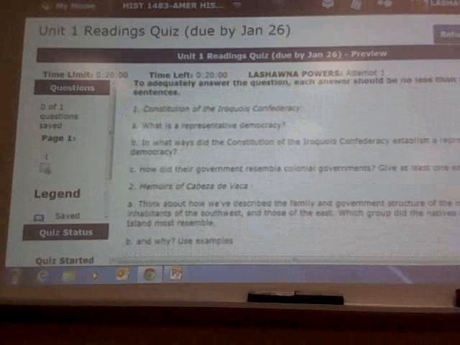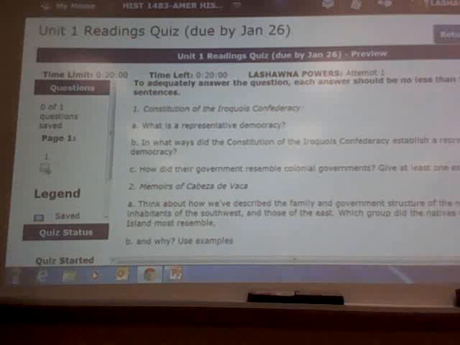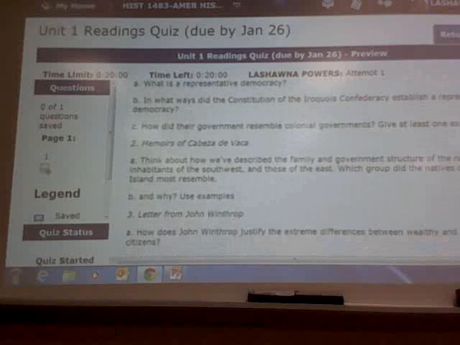Now, there are 4 questions on the first readings quiz, 1 over each separate reading. You only need to answer 2 of them, but answer all parts of the 2 you pick. So if you want to answer question 1, which is over the Constitution of the Iroquois Confederacy, you must answer A, B, and C. 1A is not good enough. And if you want to answer 2, then you got to answer 2A and B, 2 complete questions for this quiz.